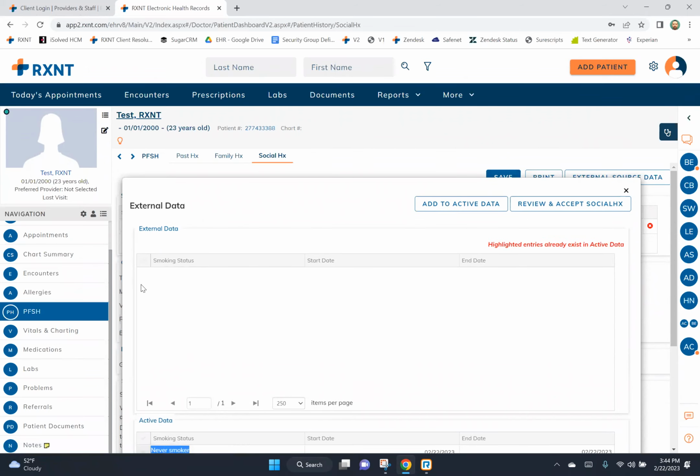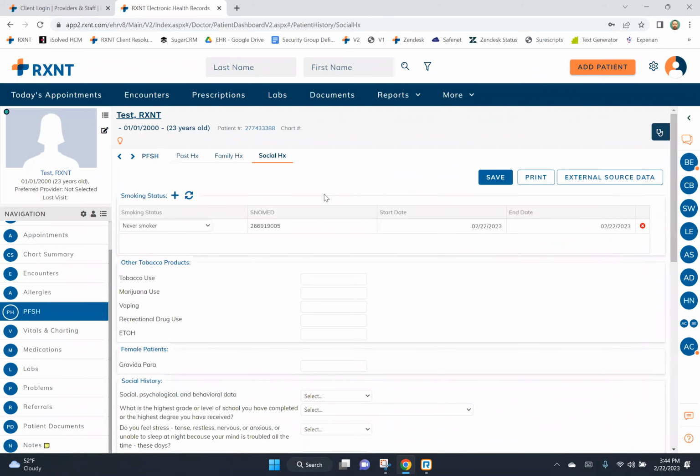You can select the external data on the left, add it to active. If you accept those changes, that information will automatically transfer to your side of the system. And we do also go over this in detail in the patient portal training.